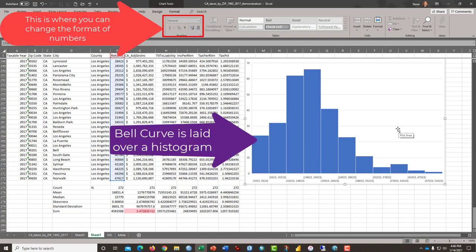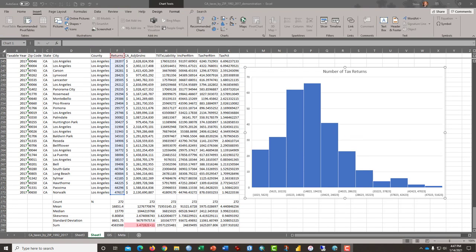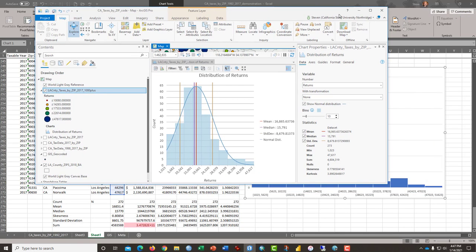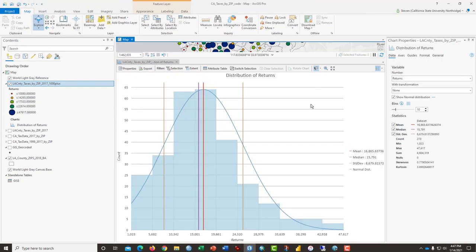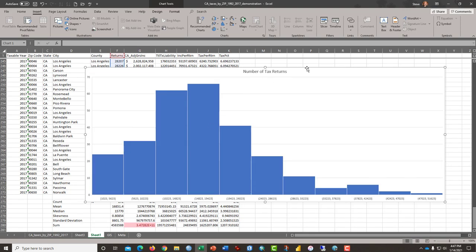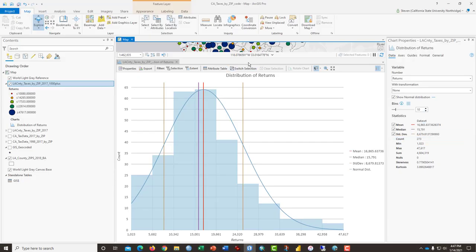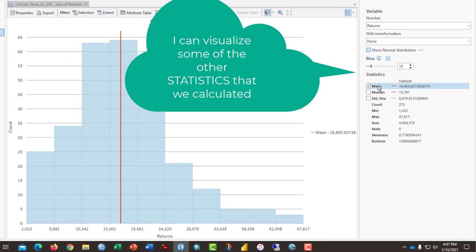This you would recognize perhaps as the bell curve, and what I want to do is bring in a different piece of software. I'm a geographer, so I use ArcGIS Pro quite a bit. And what I've done is recreate the same histogram using that software. The value of the visualization in this software is that I can visualize some of the other variables, the first of which is the mean.